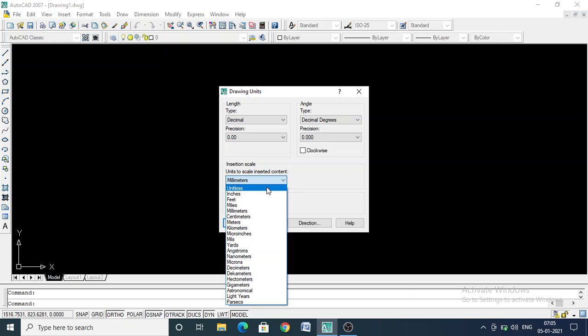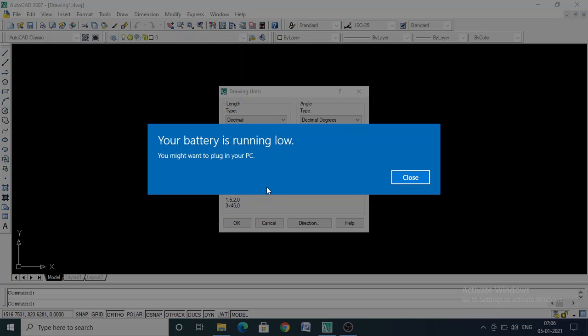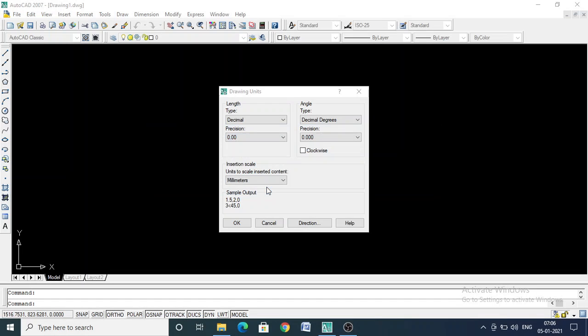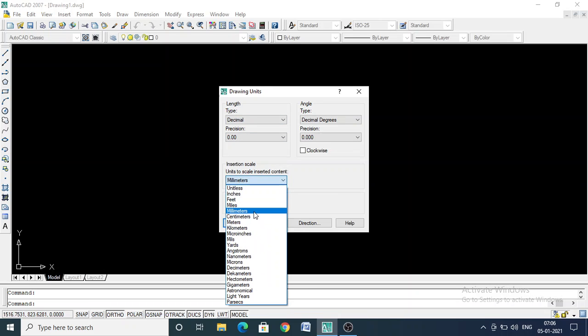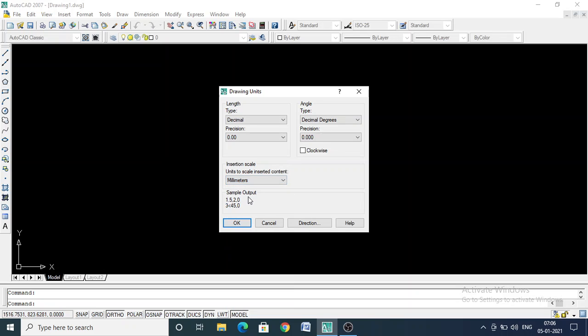centimeters. Okay, now if I want a drawing with very high precision, I'll go for millimeters. Most of the time what we use is millimeters, because for the dimensions of these reinforcement bars, we give them either in millimeters or in fractions of inches. So I prefer either millimeters or inches. Okay, so now I have chosen millimeters, then I'll say okay.